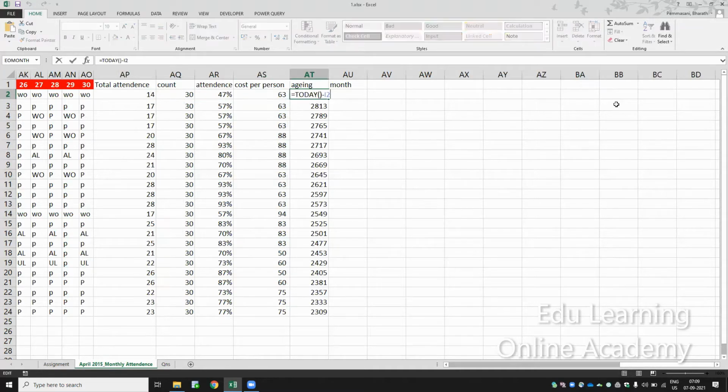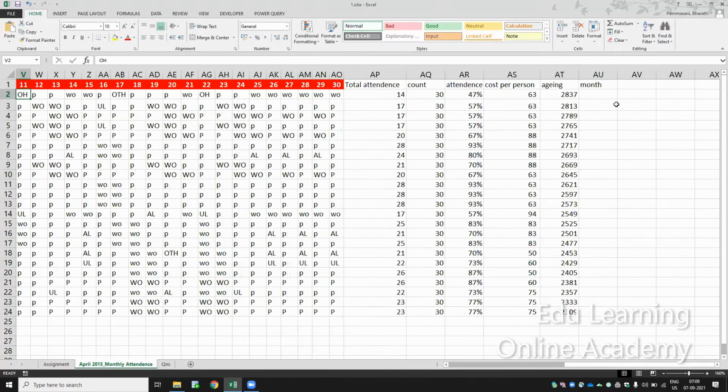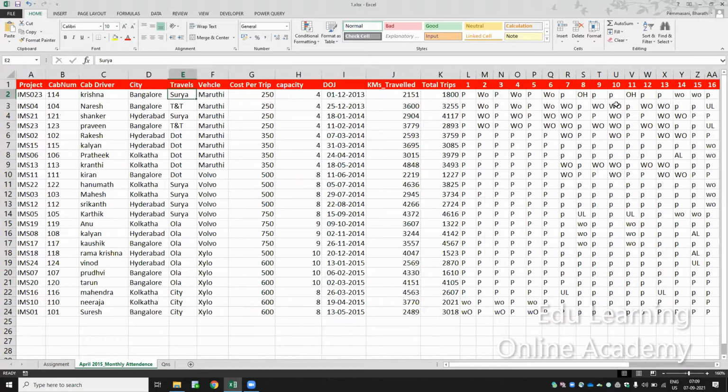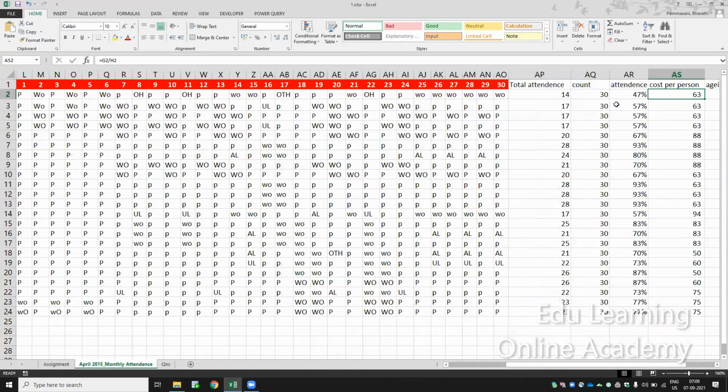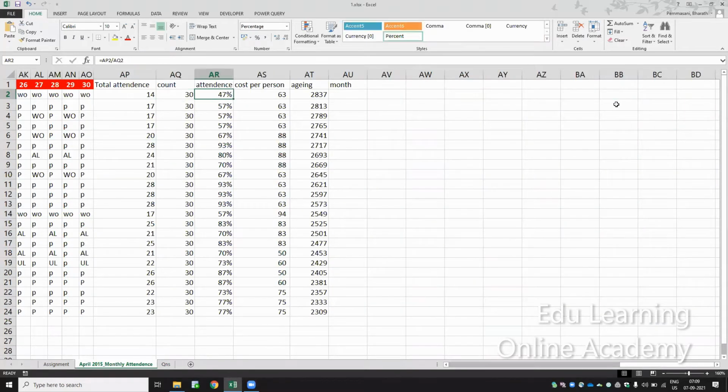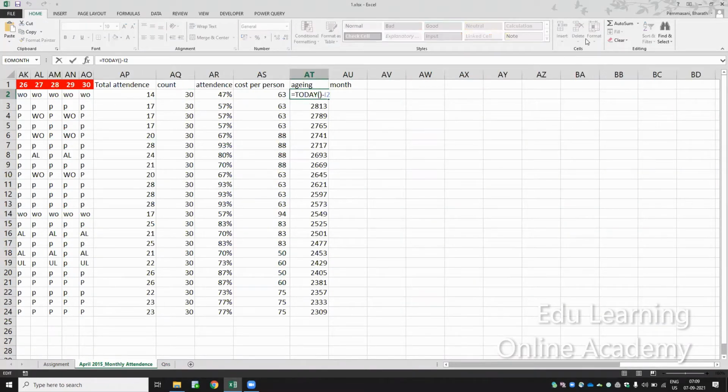And what is the aging? Aging is till today, we have the date here. Date of joining. When he joined and what is the aging. So how do we calculate the aging? Today minus the date of joining. So till that day we have 2837 days. He joined 2837 days back.